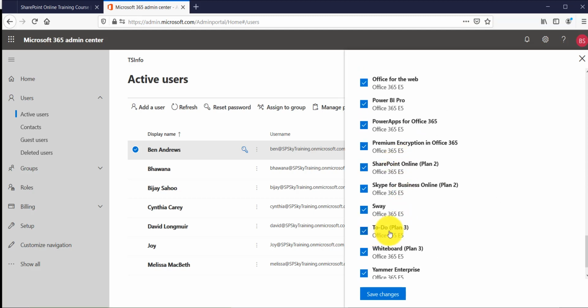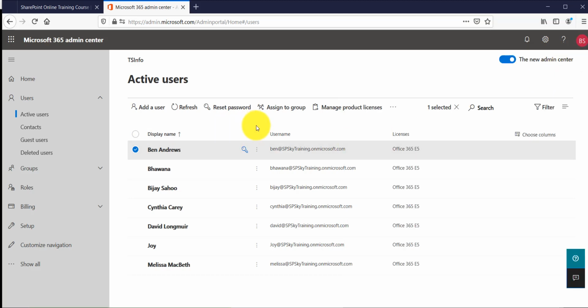For example, let's say I don't want to give the Flow license to this particular user, so I will just uncheck it and then click on save. This way the user will be able to access all other apps except the apps which you have unchecked. So this is how we can manage the license.